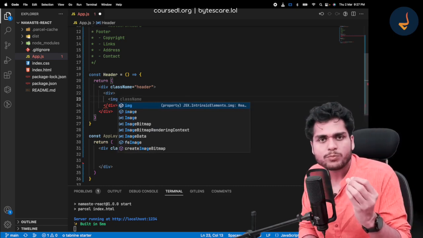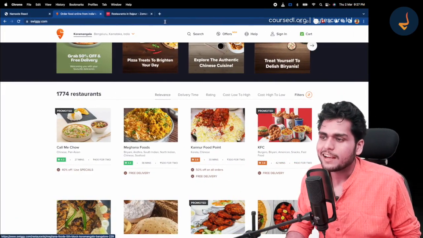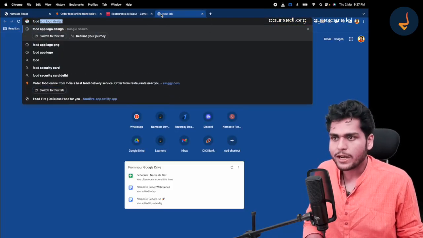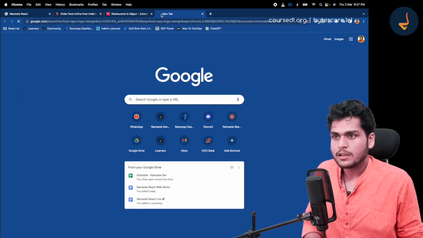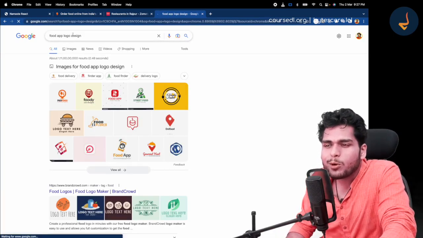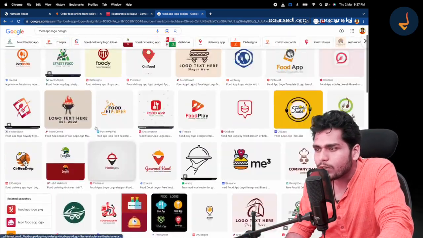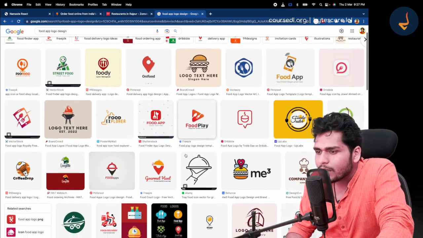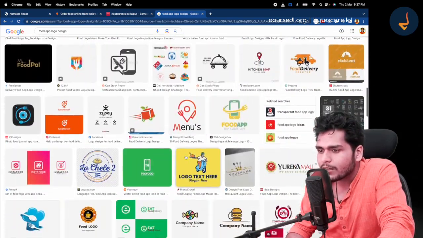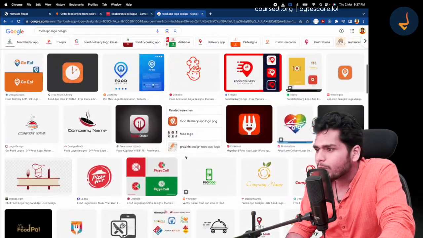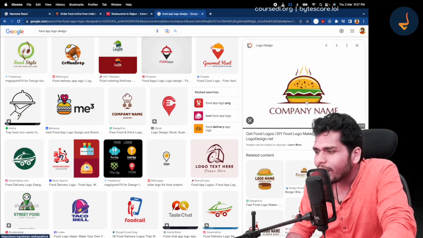I'll add an image. First of all, what will be our logo? We don't have a logo. Let's see if I can get some logo. Food app logo designs or something. So I am searching for food app logo design. Let's use some already built logo. Do you see something good over here? Oh my God, I can't see anything good over here. Yep, this looks good. Let's use this logo. Looks cool.